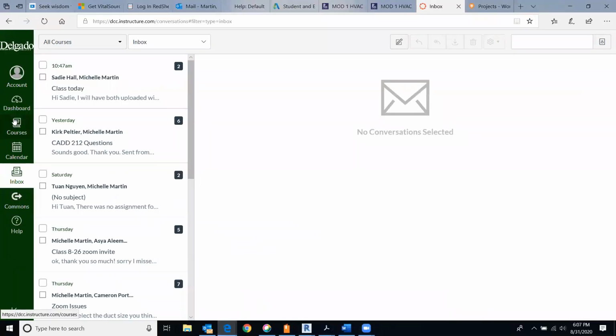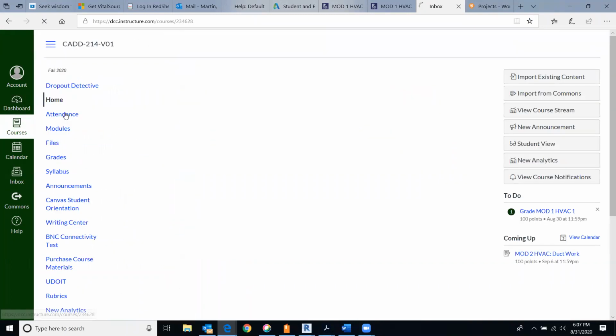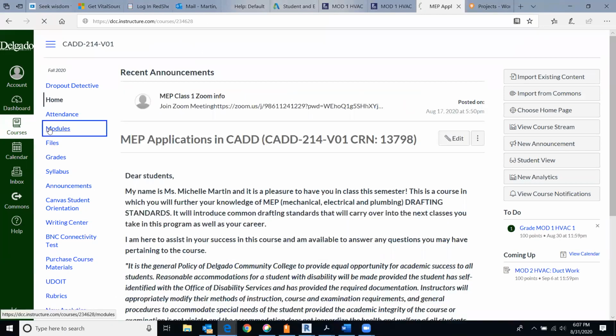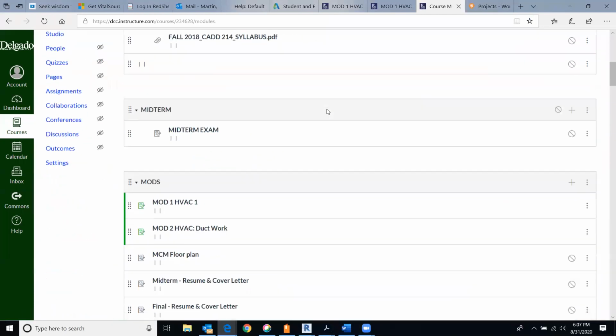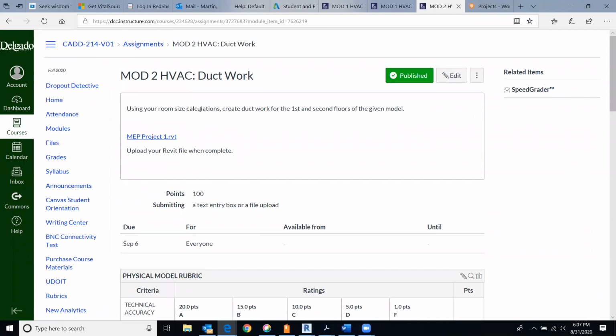All right, in Canvas, this new mod is now available. It's Mod 2 HVAC ductwork that you should see on your Canvas. For this assignment, you're going to be using the room calculations that you created already to create the ductwork for the first and second floors of the given model. This same model is the one that you had the floor plans for earlier.